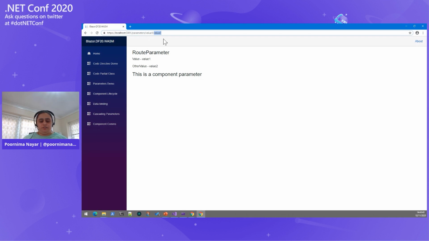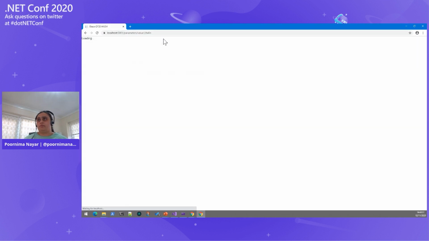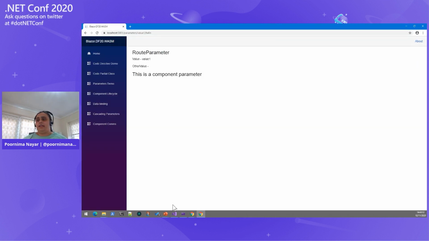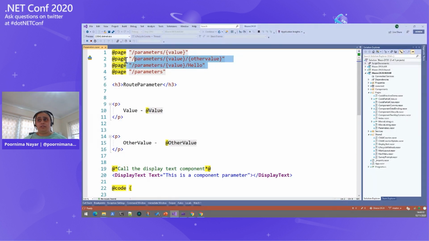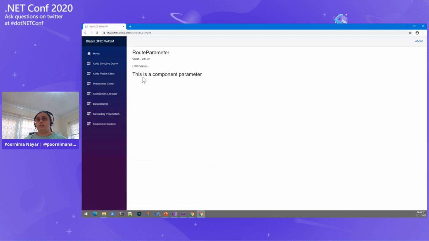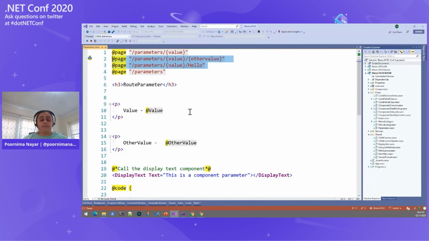If I change the value to say hello, it matches it against this particular route, and the other value is completely ignored. At this point of time, I don't think we can have optional parameters in routes. So the workaround for that is to have a route template with no parameters and then specify any parameters that you want. So that's about route parameters.